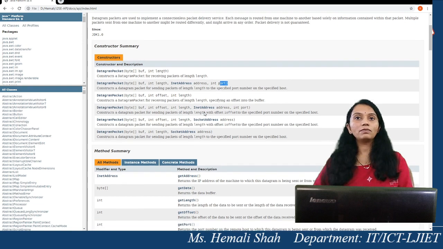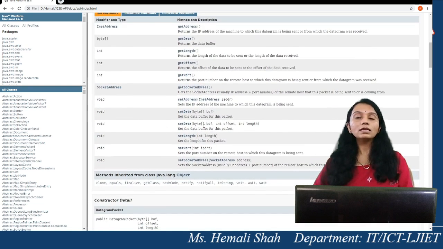So these two constructors we will use, and after receiving the data, you can call these functions to get the data, to know the length of the data which is received, to get the port number by which you are receiving the data. You can get the InetAddress; getAddress is a function that returns the InetAddress object. So after filling the data inside the DatagramPacket, you can view all this information from the DatagramPacket, right? So let's move forward in our presentation.